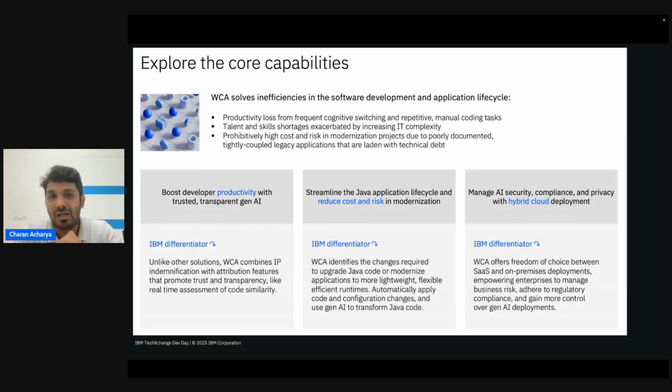It will tell exactly what needs to be upgraded, and it will also give me suggestions. This is what you have to do. That complete automation will be done by WCA.